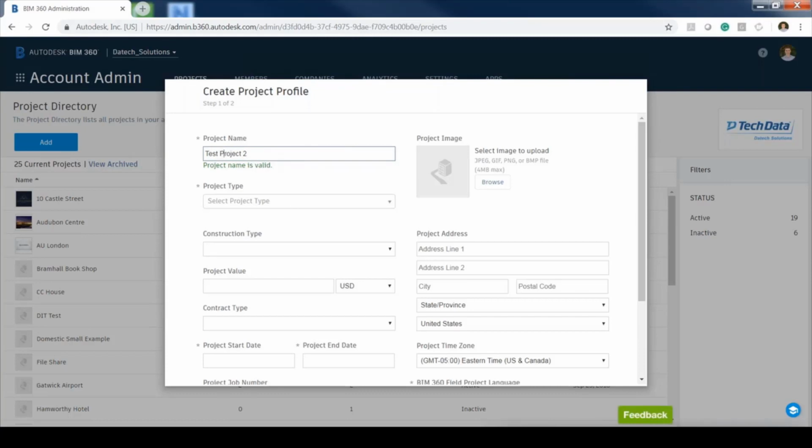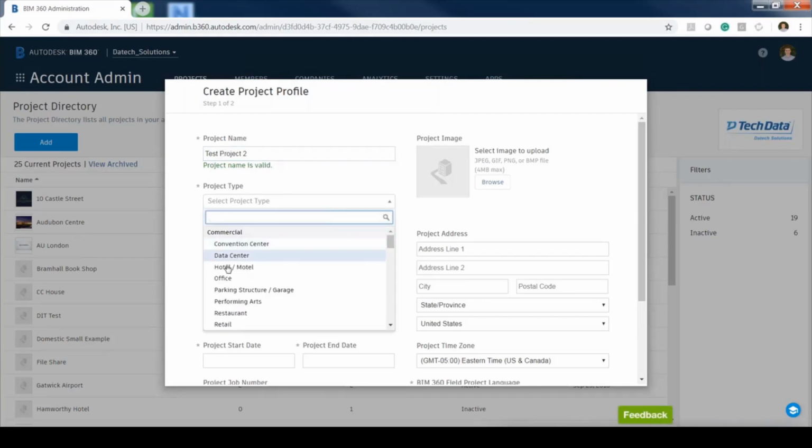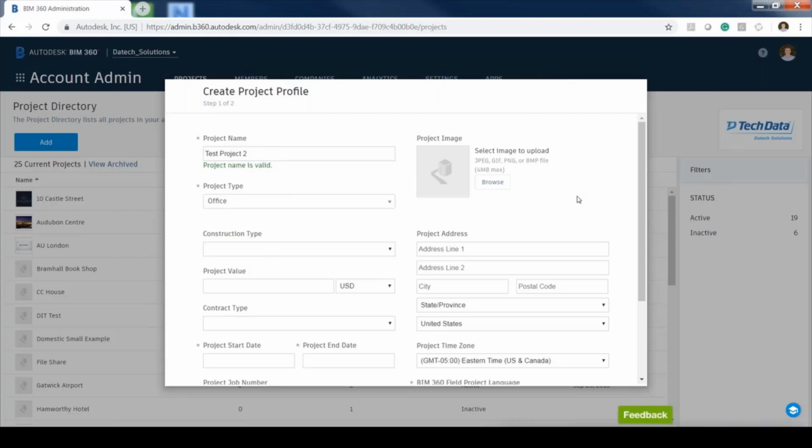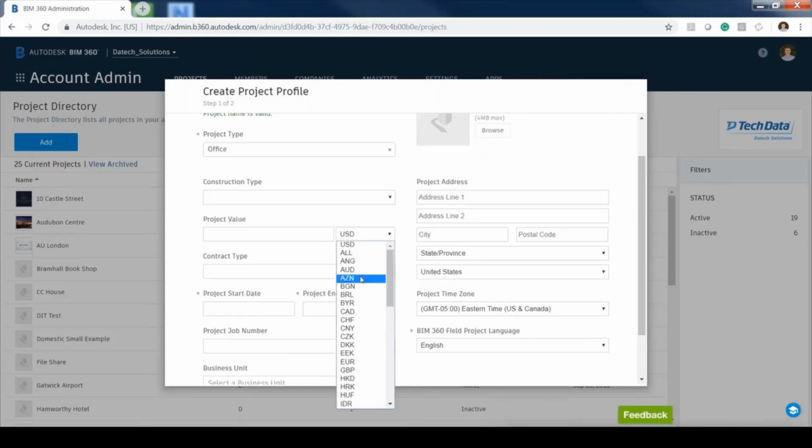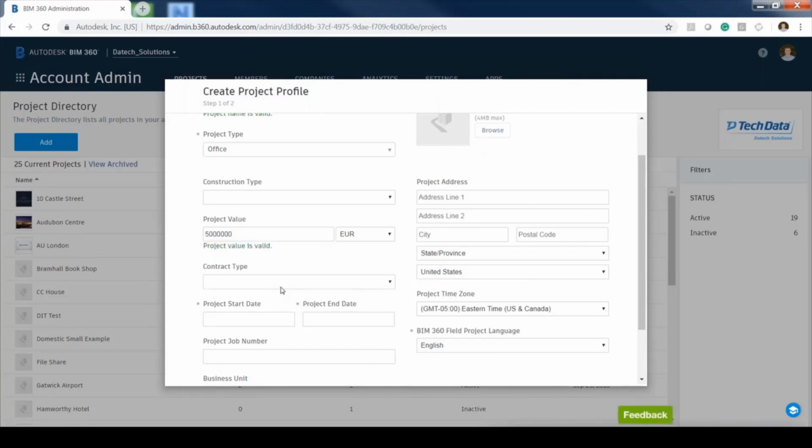You're required to select a project type. I'm just going to call it an office. You can put in the value in euro; it has every different currency there as well. I'm just going to call this 5 million. Get the zeros right, that's 5 million, I think. You can select the contract type if you wish.